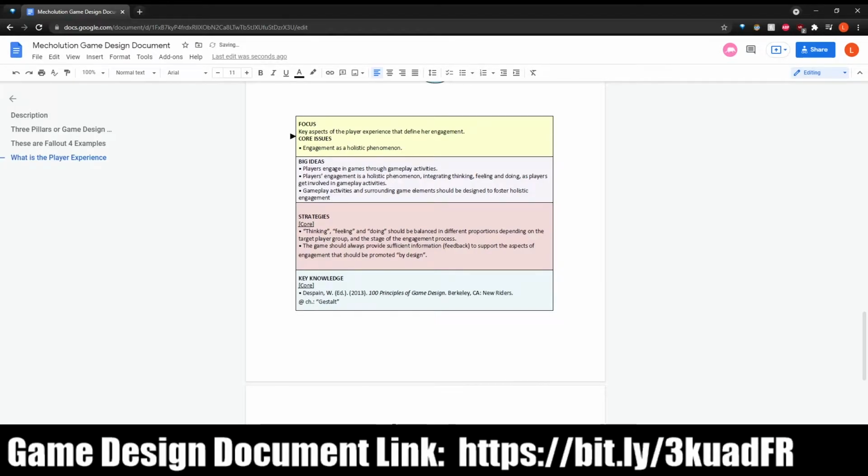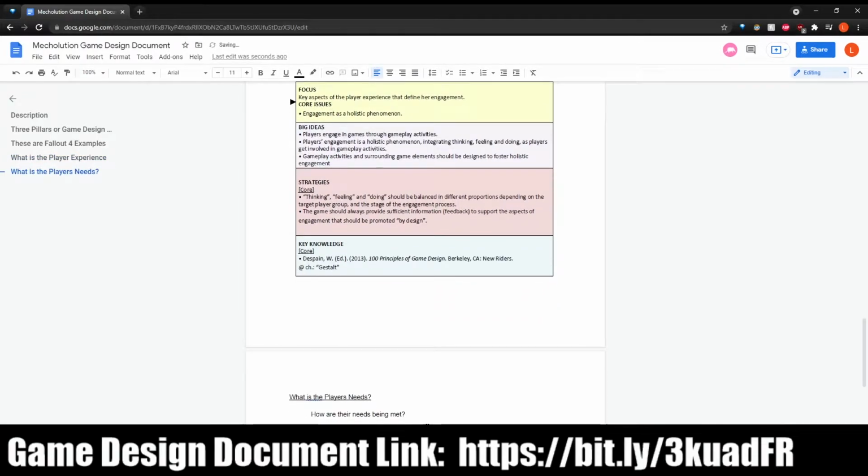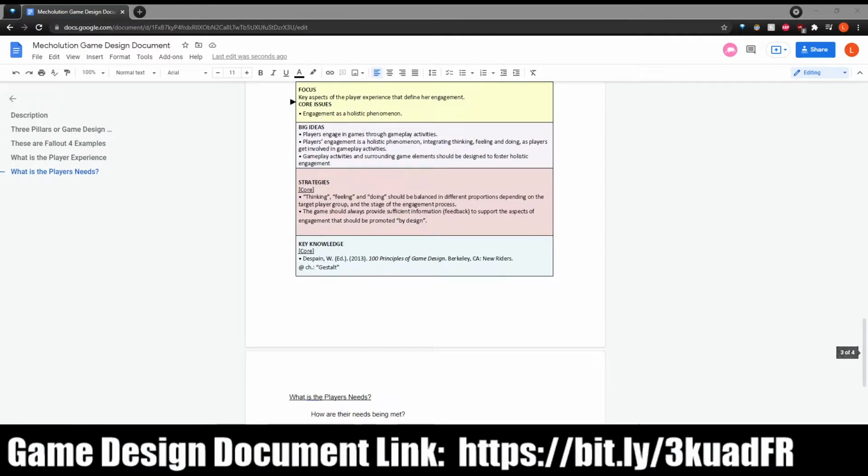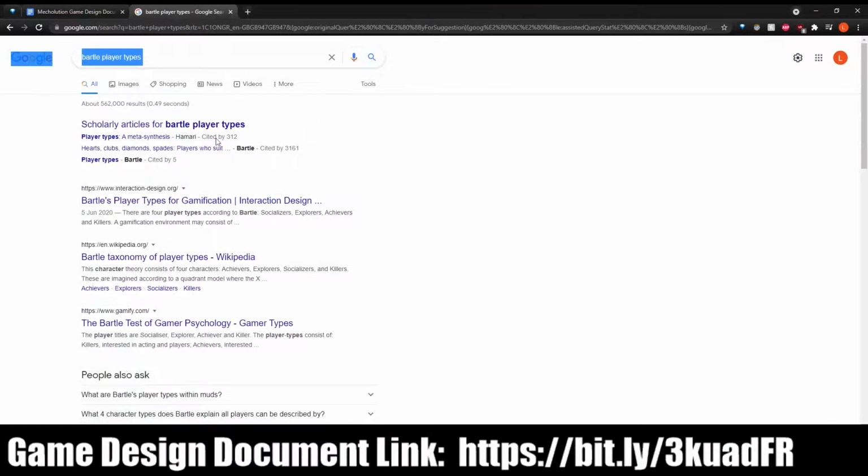What is the player's needs? Oh, the needs being met. So there can be different types of players. I think it's called... let's have a look there. Bartle player types. That's what they're called.